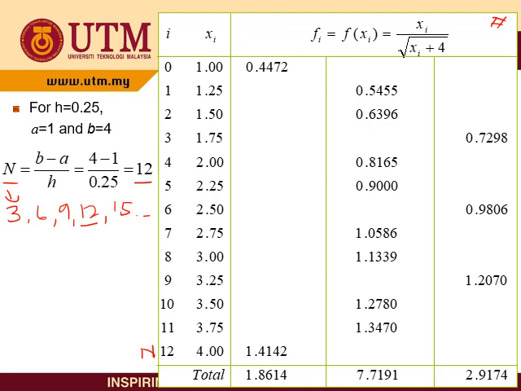Same thing as before: a and b, first and the last, and this is your h. You need to make this table, this column. Then you calculate your answer by putting 1.0, 1.25 inside this equation. This is based on the question; the question will give you. Now, the difference here is where you put the numbers.